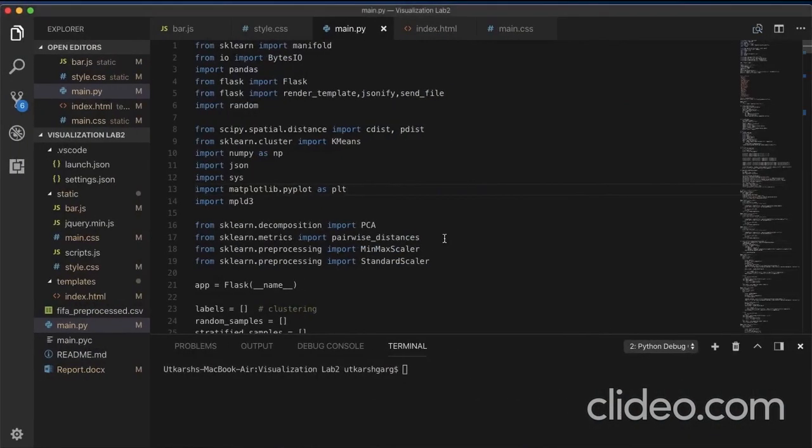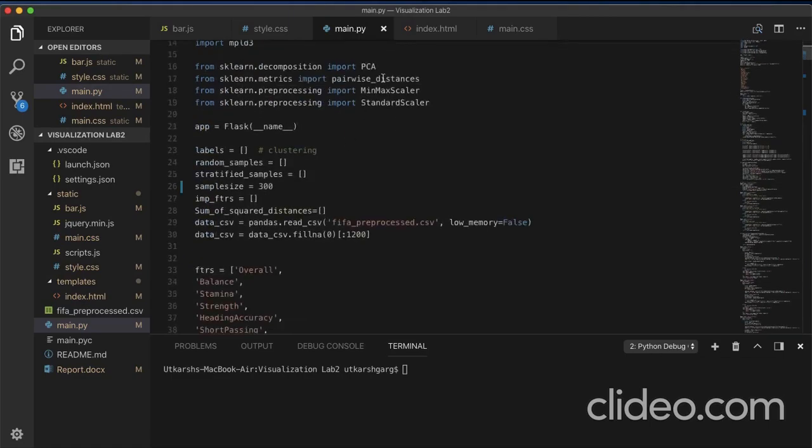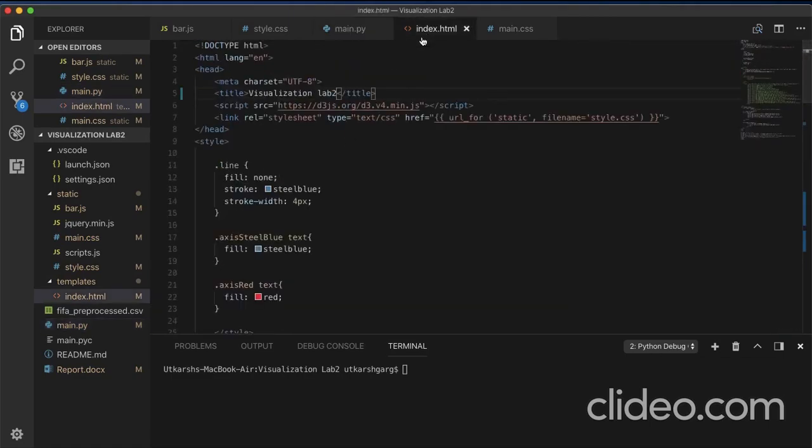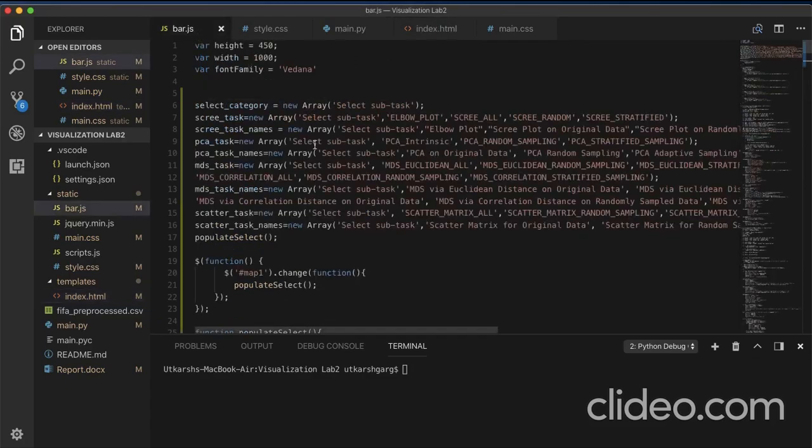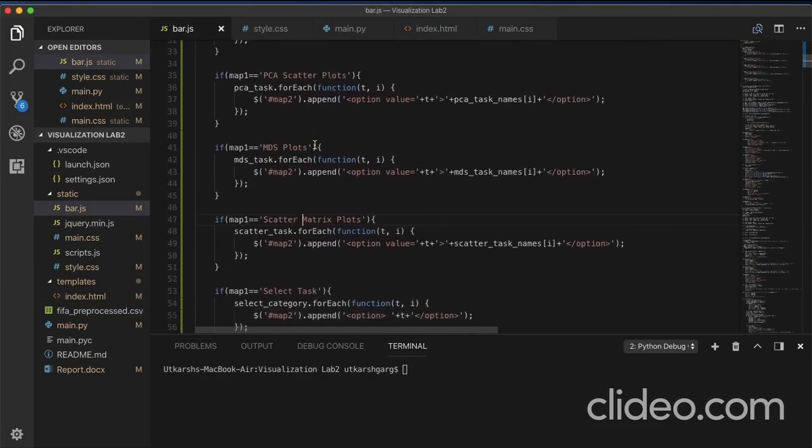Let me quickly jump to the code. This is the code base. On the home page, you can see the main.py file, which is the Flask app, and the index.html, which is the home page you load when you launch the application. And this is the D3 code for the application. Let me quickly launch the server. This will give me an endpoint, and it's loading up a Flask server.